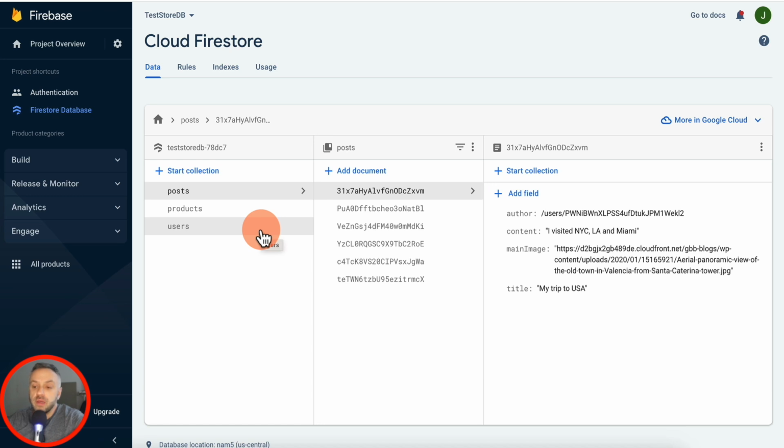I went ahead and created a bunch of posts. Users is already created. So I created 6 posts with some sample content, okay? And as it happens, I am the author of all of these posts because this is my user reference. So we have the title, the content, and the main image. I believe the image is the same, but you will be able to edit that and change it around.